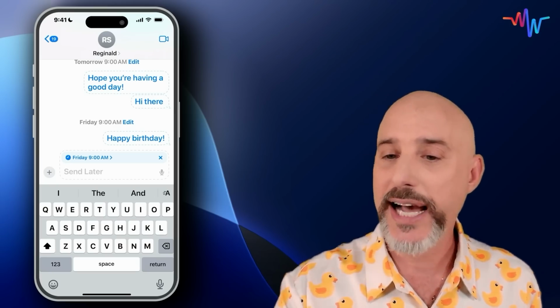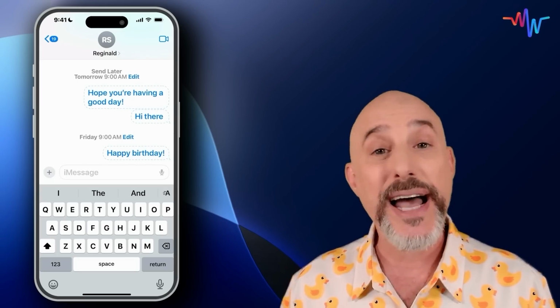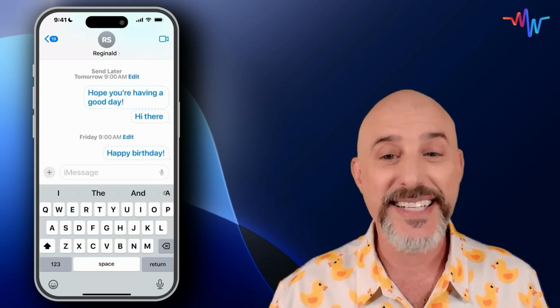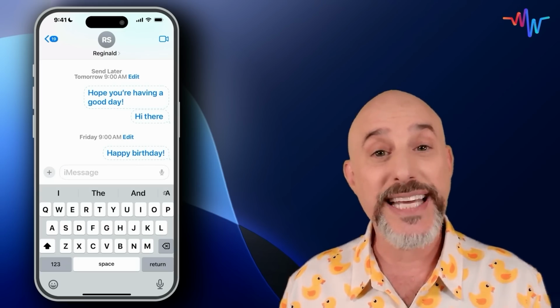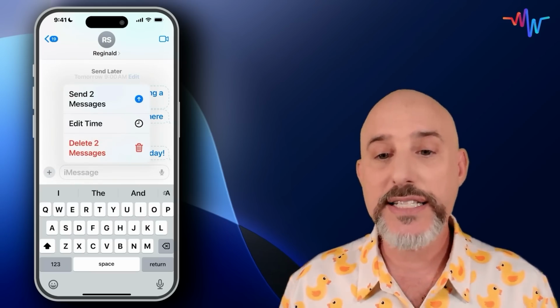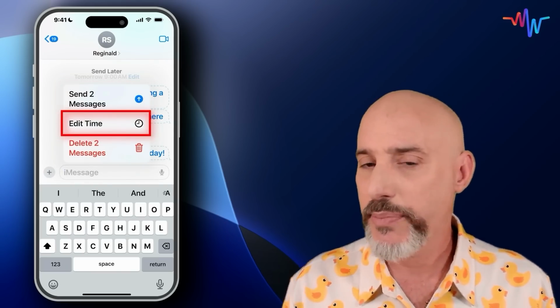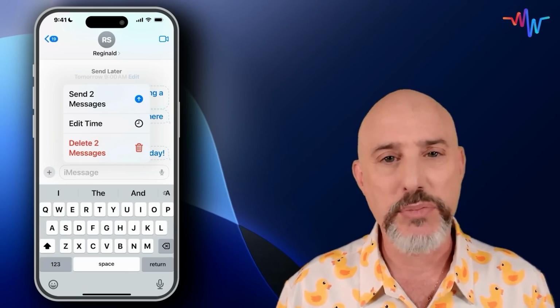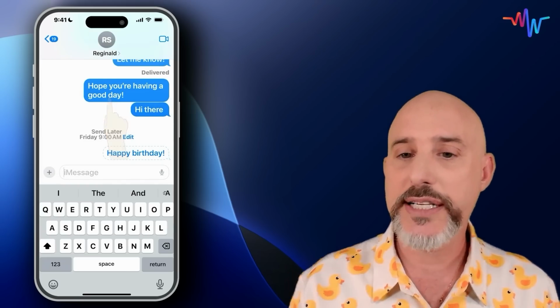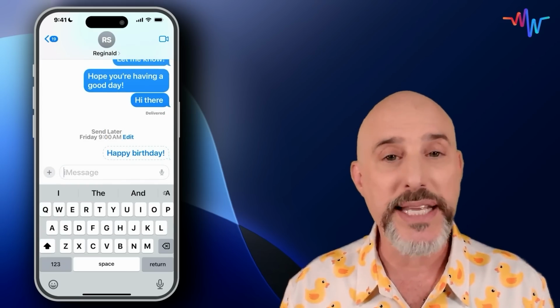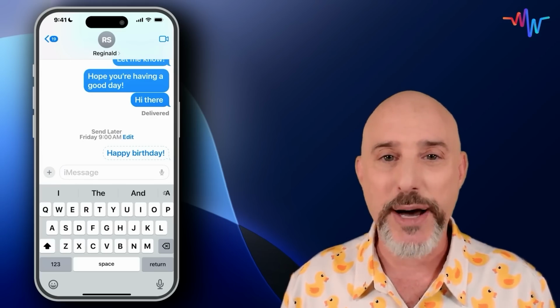When you're done scheduling messages, click the little X on the right side here to go back to sending things immediately. And at any given point, you can click the Edit button to either send something now or change the date and time. So maybe you don't want to wait until tomorrow to send this message. You can click Send to Messages and they go immediately. It's awesome and it's powerful.